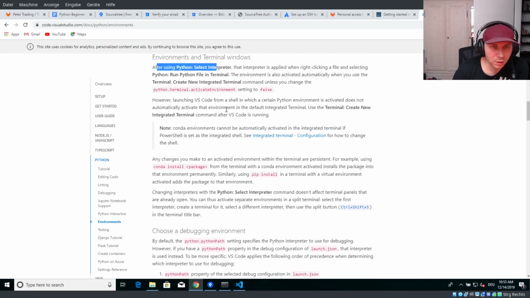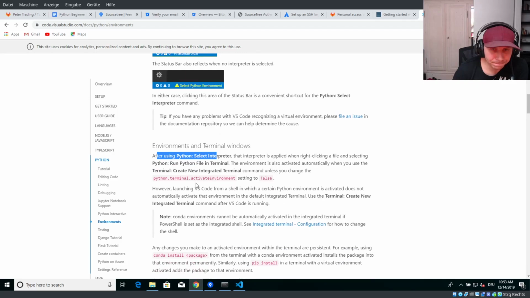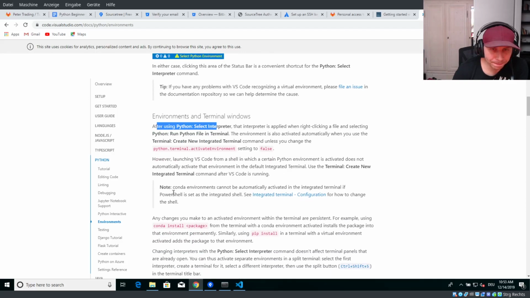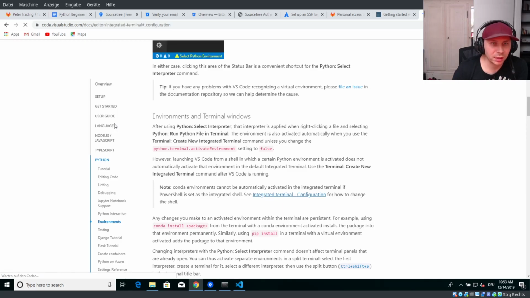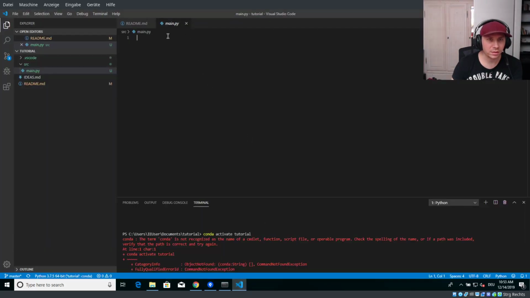Okay, so where's this? Can we activate integrated terminal? See integrated terminal configure for how to change the shell. Okay. Windows. So shell Windows 10 manual by terminal integrated shell. Okay, let's see if we can find this.